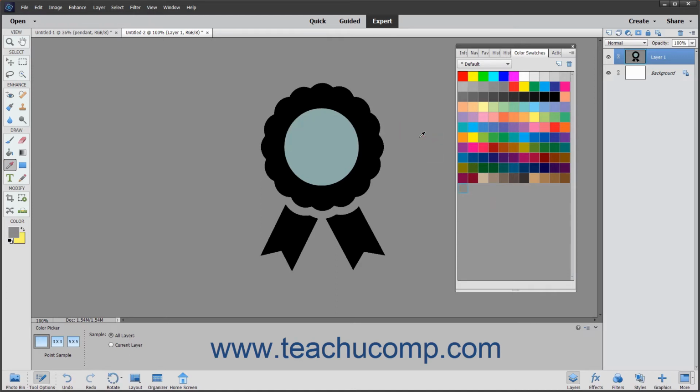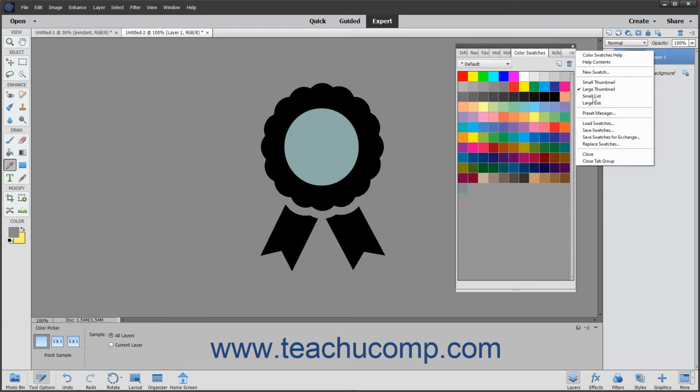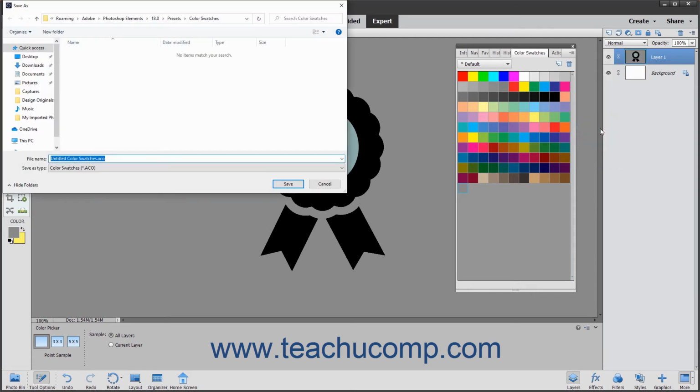After you have modified the panel colors, you can then click the Panel Options button in the upper right corner of the panel and select the Save Swatches command to launch the Save dialog box. Type a name into the File Name text box and then click the Save button to save the custom swatch set.